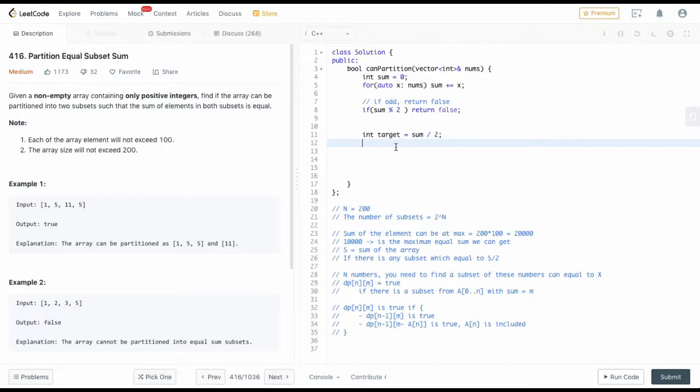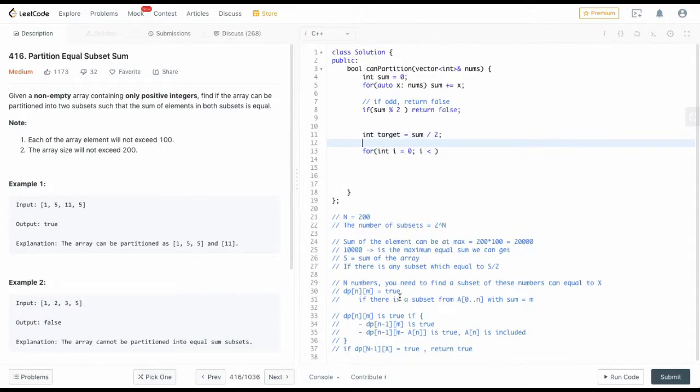Now we need to figure out how we can make the target. So our last goal is, if dp[n-1][x] is true, then we return true, right? So let's say for i equal to 0, i less than n. Okay, so we need to declare this dp array. So let's define it here.